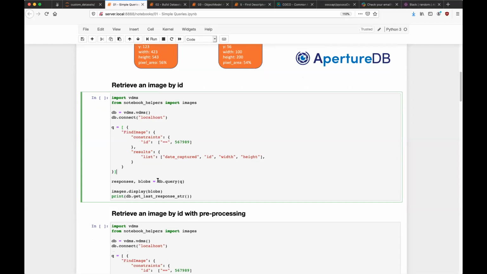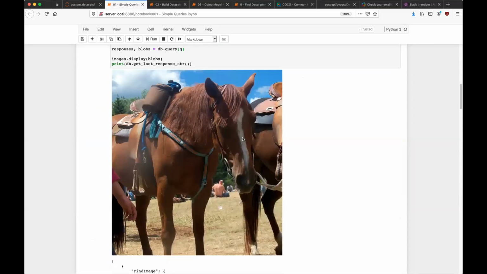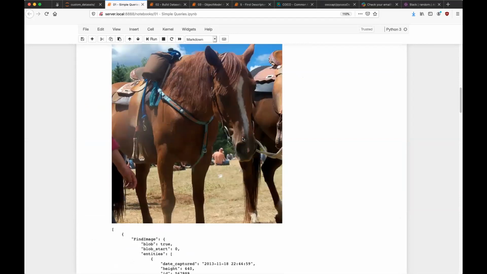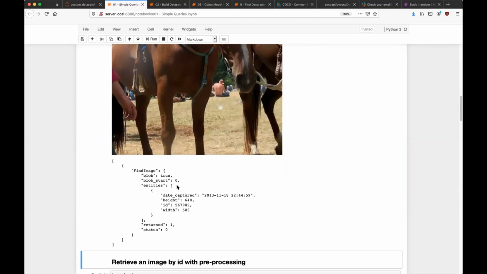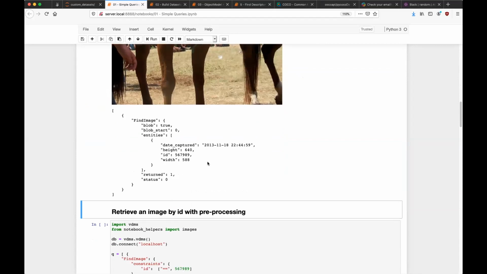So all you have to do is, before we were passing the connector to the object model layer, but right now we just use the connector directly to say, here's the query, go and process the query, and as a response, I'll get a piece of JSON together with the image. So as you can see, I get the same image right now using the native interface, and I also get a piece of JSON that has all the metadata information that you requested as part of your query.